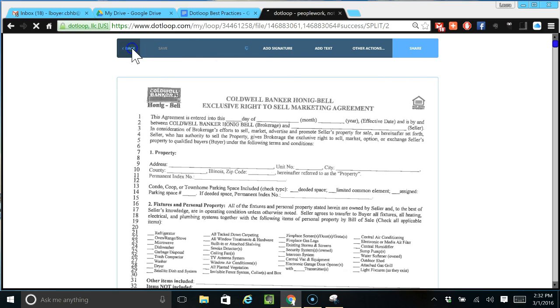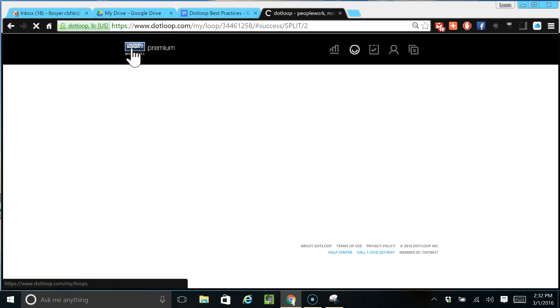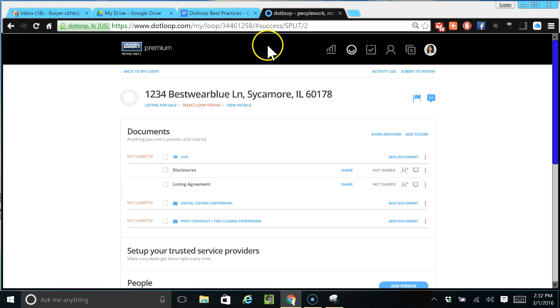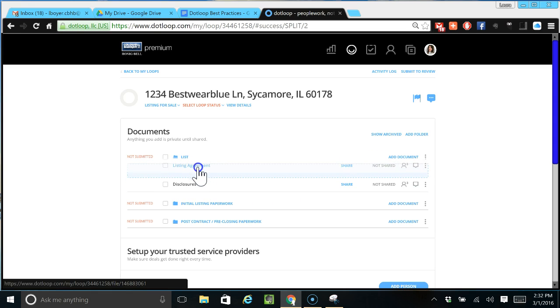Like I've said before, the only thing you really can't undo in dotloop is adding somebody to your team, which you don't want to do. Anything else, you pretty much have an archived copy, and you can go back and undo things or get back to your original. So here are the split documents. This is where you can share with anybody you'd like to share with. You can also drag and reorder things in any order.